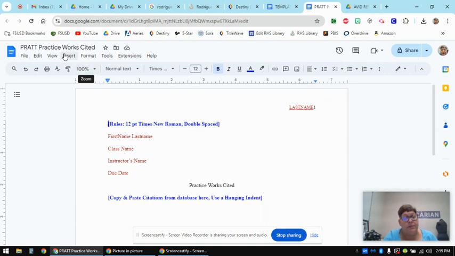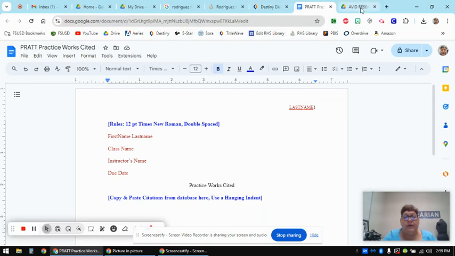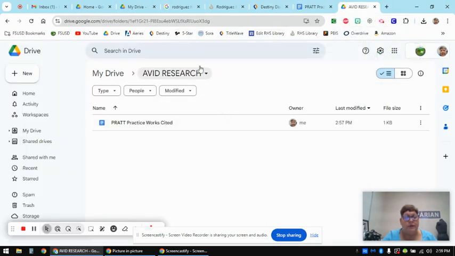Now we know this is our copy because it has our name up here in the corner. So now we can go back to the template and close the one that says template. And if we click over to our drive, here's our AVID Research folder, and here is our Practice Works Cited page. Okay, so that's all done.